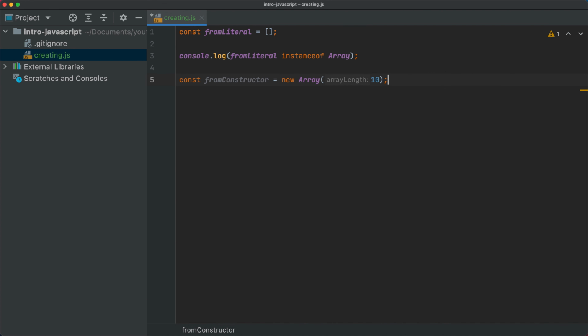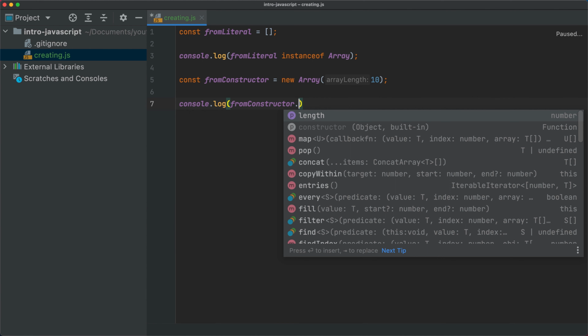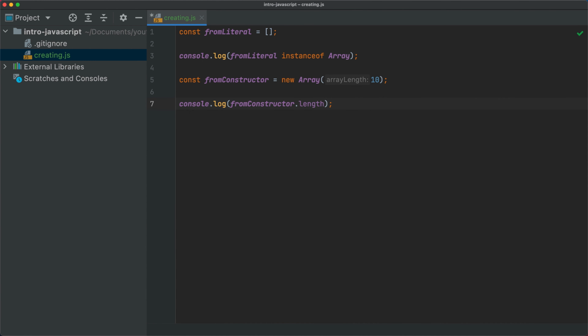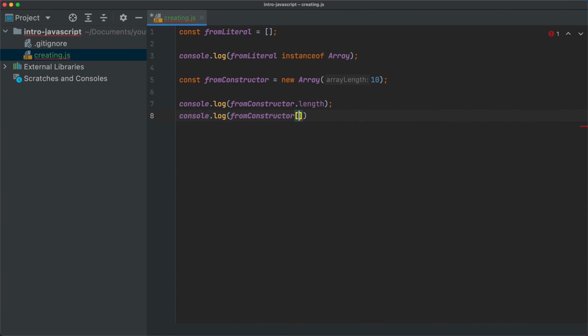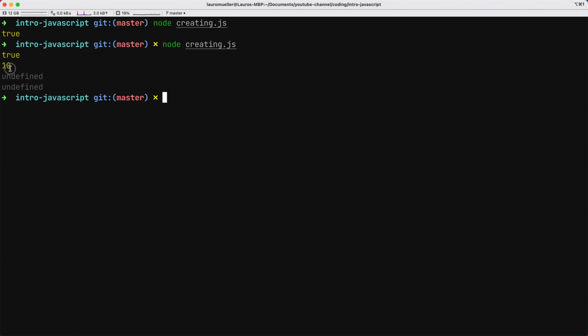So let's say I want to create an array with a fixed length, a length of 10. Once I pass the 10 here to this new Array constructor, then the from constructor variable is going to have an array of length 10. Let's give it a try. fromConstructor.length, and we could iterate over all the elements, but just for the sake of demonstration purposes here, let's print the first one and the second one. So the element at index 0 and the element at index 1. Let's save this here at the console. We're going to run this and you see that we have an array of length 10 and that both the first elements, they are undefined.